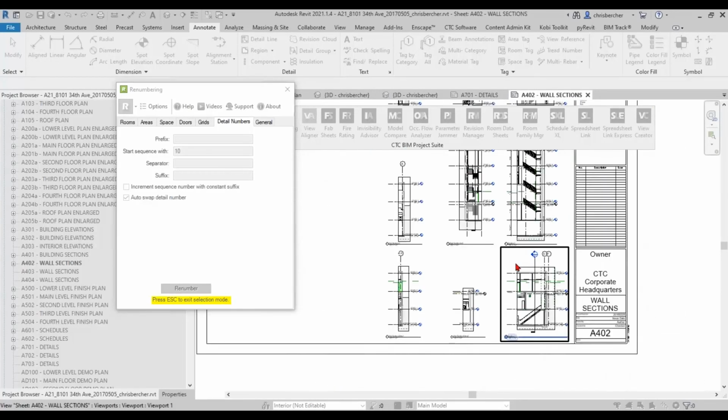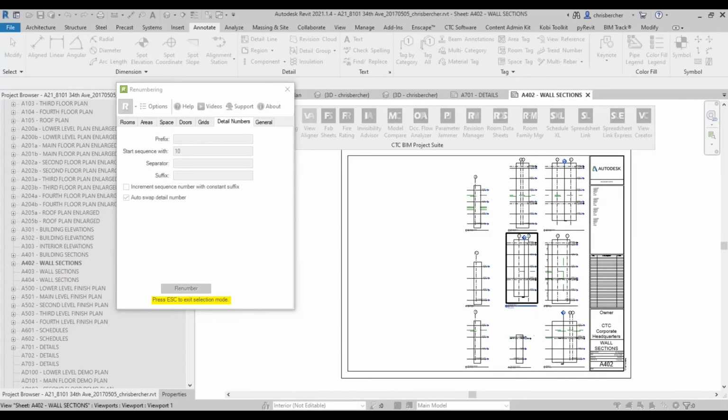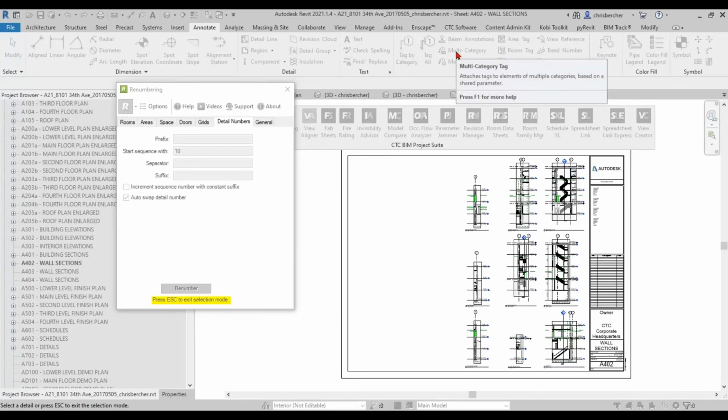Now, whatever your standard method is for organizing your details and labeling them, that's the order in which you will click your view. So if you wanted to start top left and work your way to the right, then down, do so. No big deal. If you picked that the first time and then you decided, oh, wait, they want me to do it the other way, just run it again and click the views in the order in which they need to be labeled.